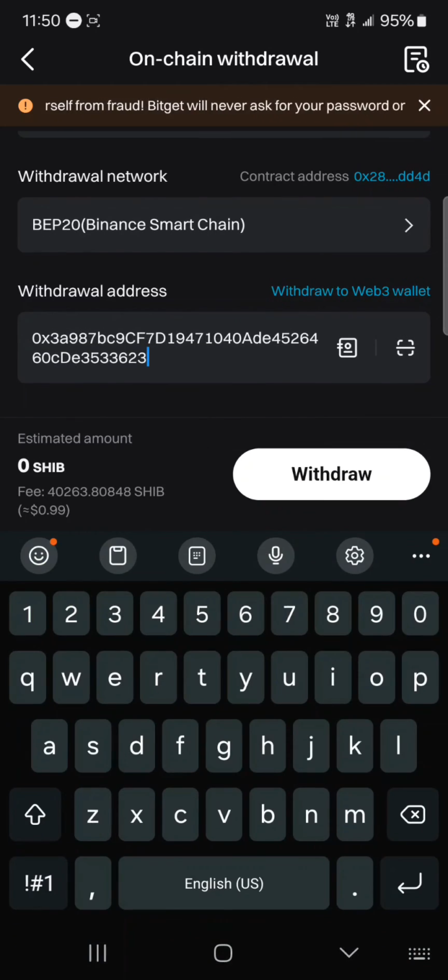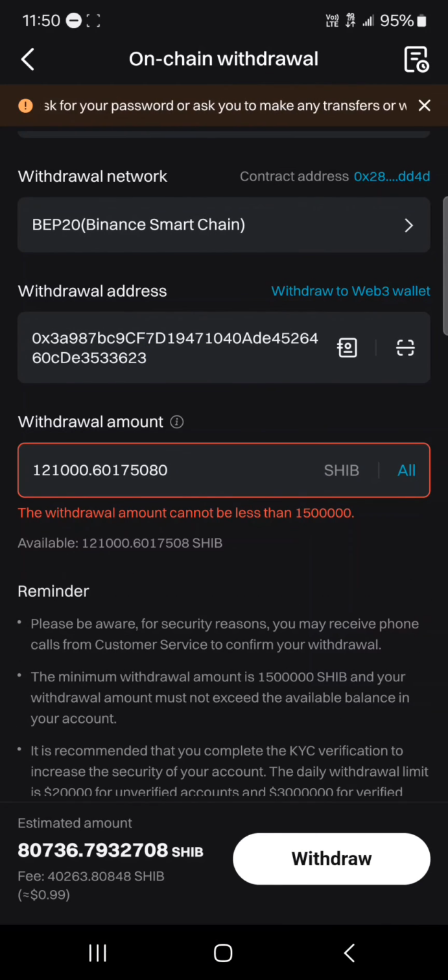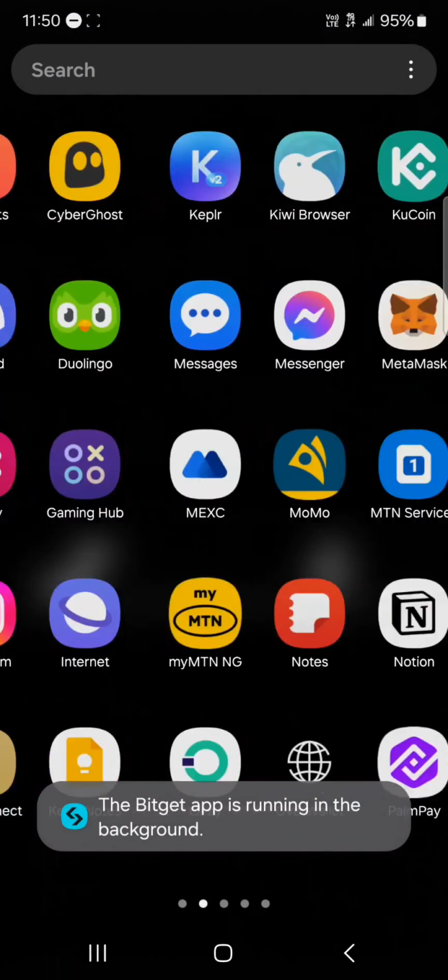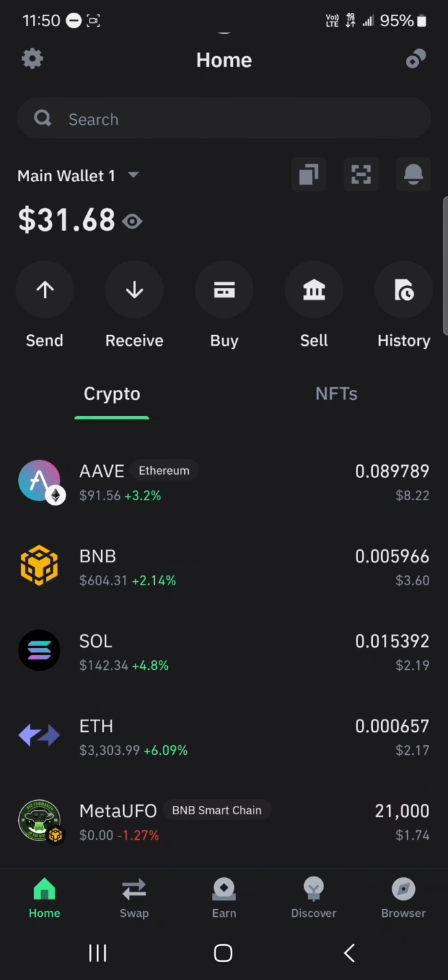Paste the address there. Once it's been pasted, enter the amount of SHIB tokens you wish to withdraw and simply click on withdraw. By doing this, you get to move your SHIB tokens from your Bitget exchange and into your Trust Wallet, and you can find it here after a simple reload.